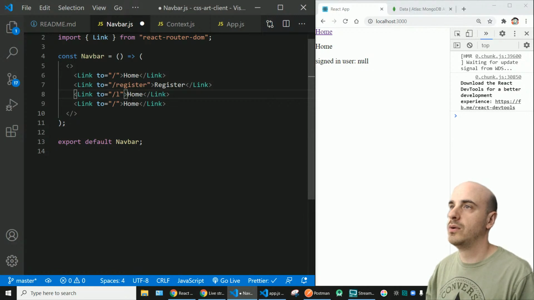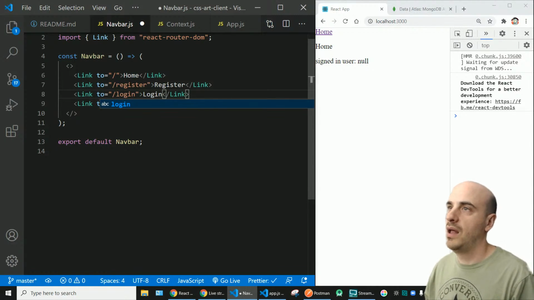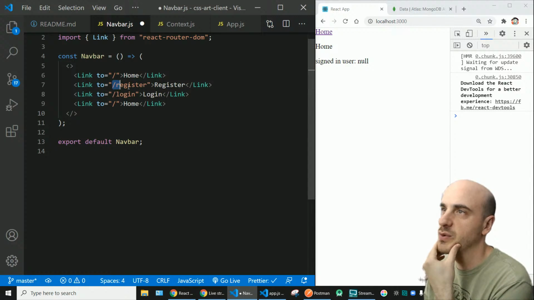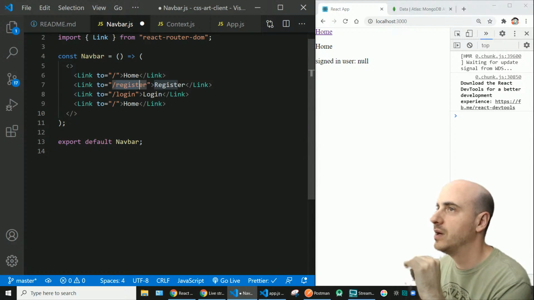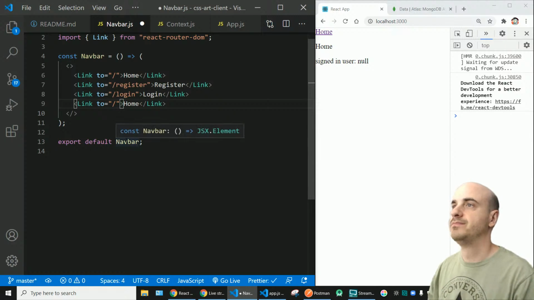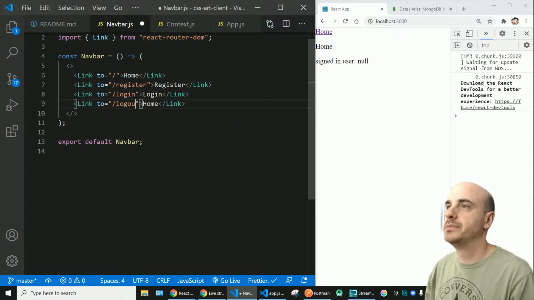Let's do log in. And I just, oh no, okay, we're good. For a second, I got confused with our backend routes. I was like, do I need to do /user /register? But I totally don't. Totally separate routes going on. And log out.